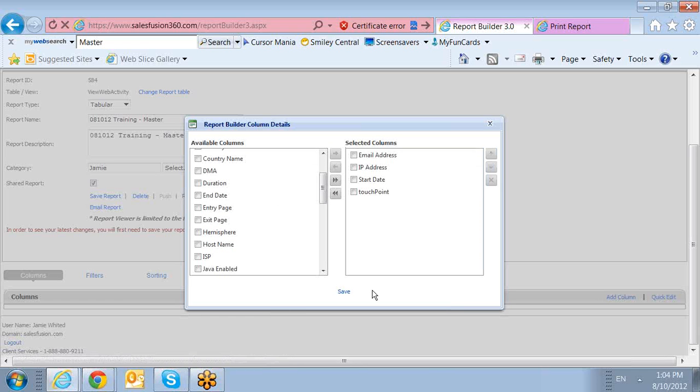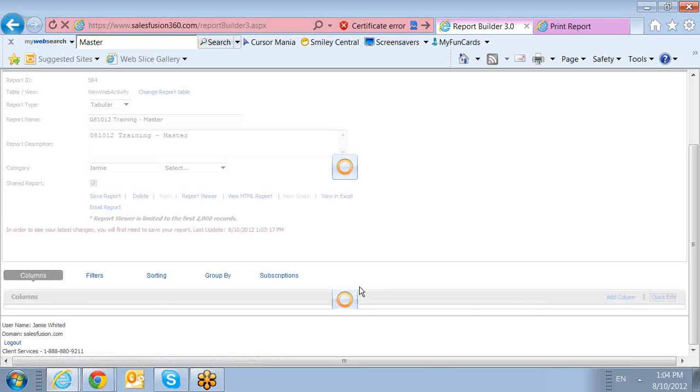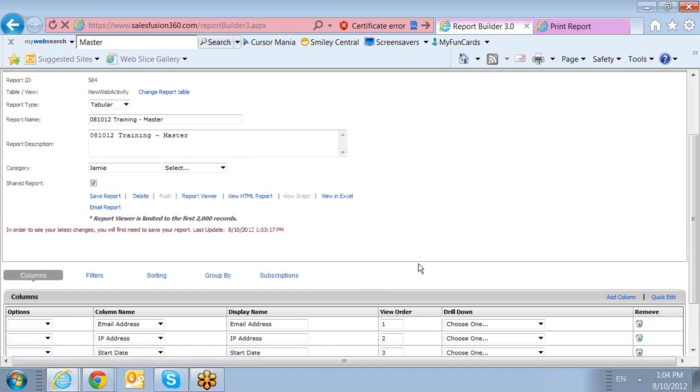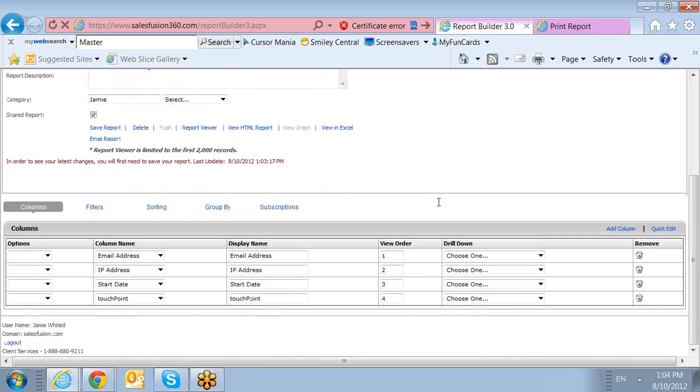I'm going to move those over, and then I'm going to click on Save, and I'm going to see those populated. So right now, I can't choose anything in the drill down. This is the option right here, because I haven't created my subsequent report.